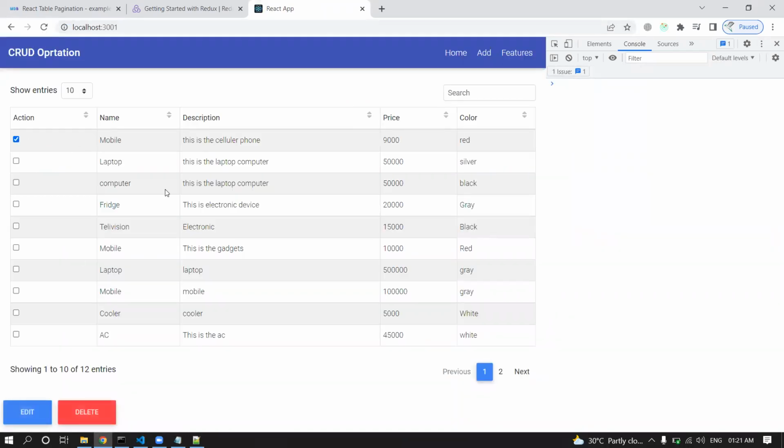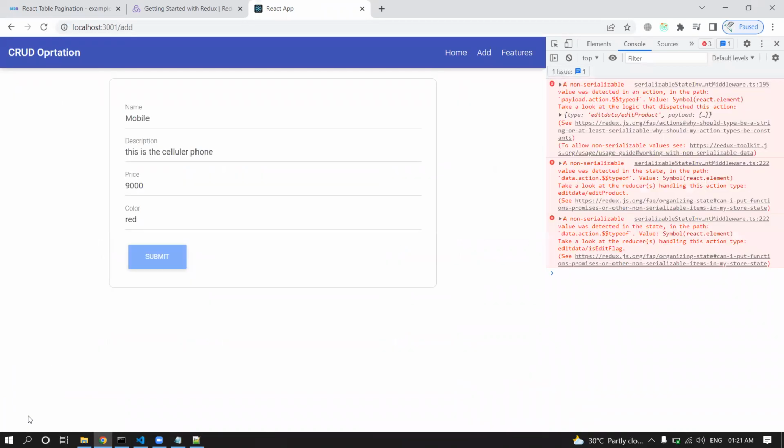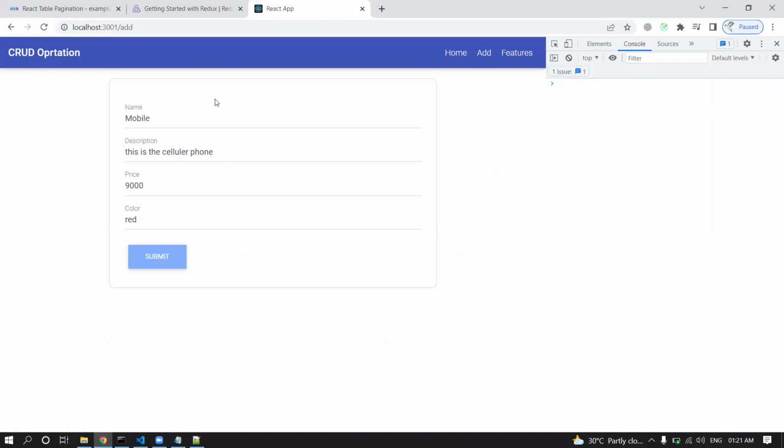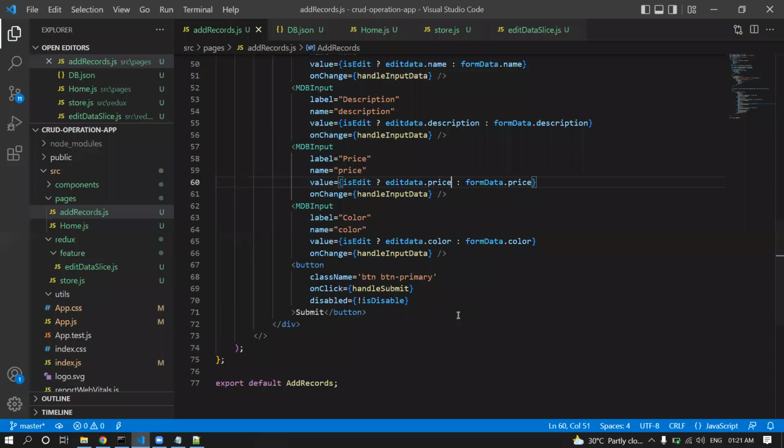If you click this on mobile, this is a cellular phone, 9,000 is the price and red color. If you click on edit, the same data is populated here. And if you change some data, we need an update button here. As of now, it's on submit. So just change it to update here.